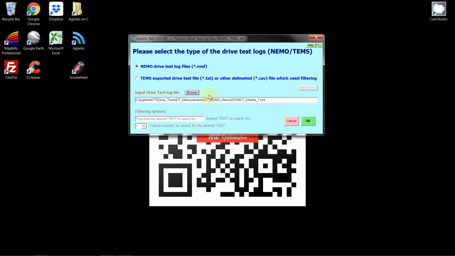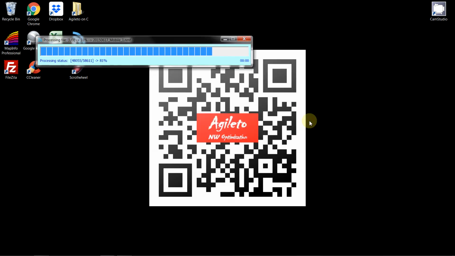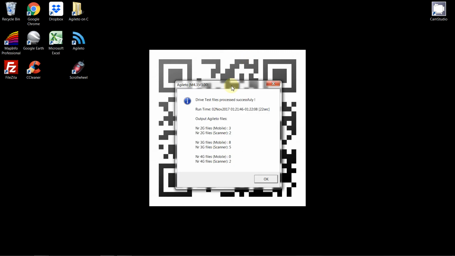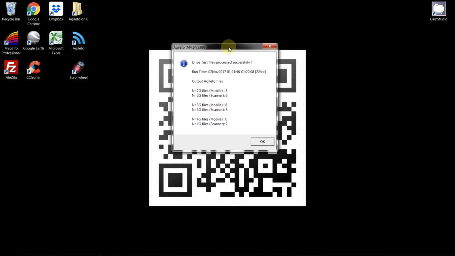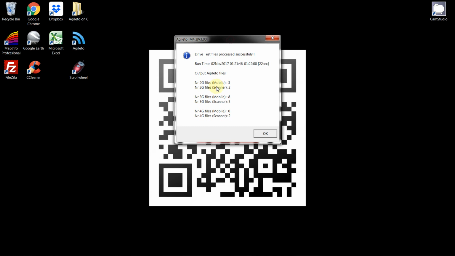Okay. After we have selected one of them, we just press the OK button, and we see the evolution of the data processing of the files. Now we are on the second file, because there are three of them in the same folder, and we see the progress of processing each file. Okay, once everything is finished, we have here the results.